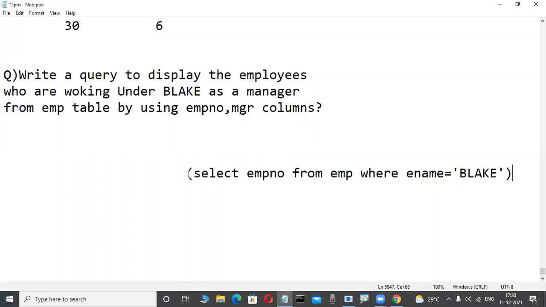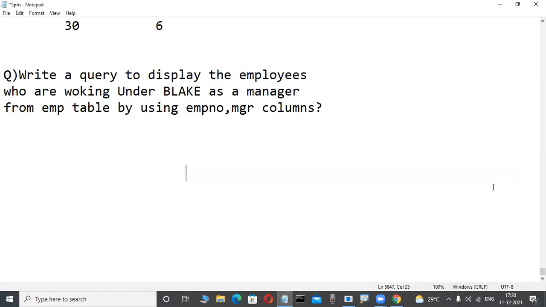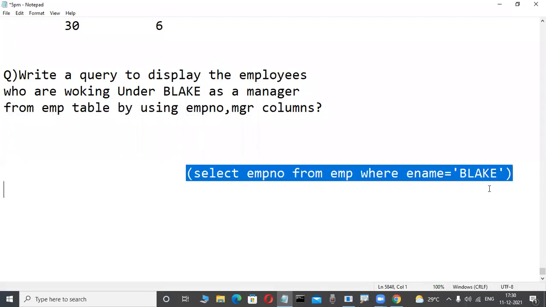Whenever we have to find out this Blake employee number, we don't know it. So now here, what is that? 7698. This is a single value that will be returned. That's why this is a single row subquery. This 7698 is the MGR number, and all those employees are working under this manager. Logically very easy.